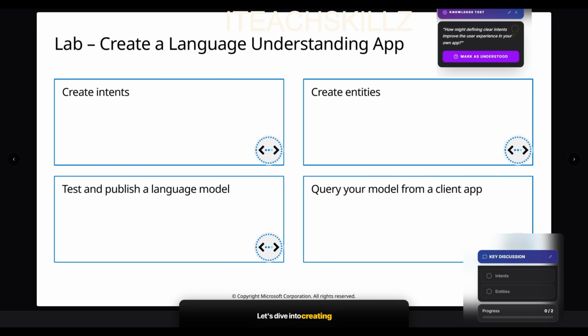Let's dive into creating a language understanding app. First, think of intents as goals or actions you want the user to achieve through their queries. Next, entities are like puzzle pieces that give more detail and context to those intents. Building on that, once your model is designed with these components, it's essential to test and refine it before publishing. Lastly, you'll be able to query this model directly from a client app, making it interactive for users.